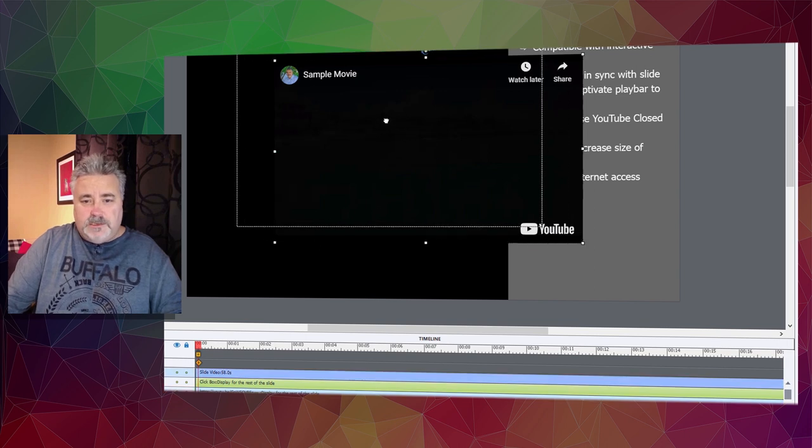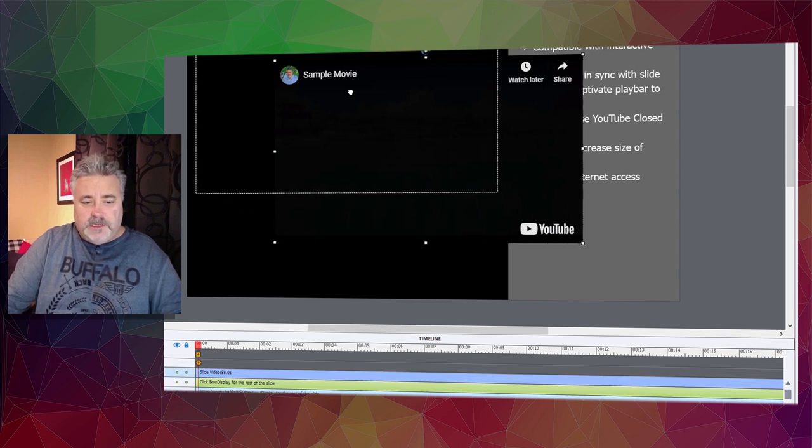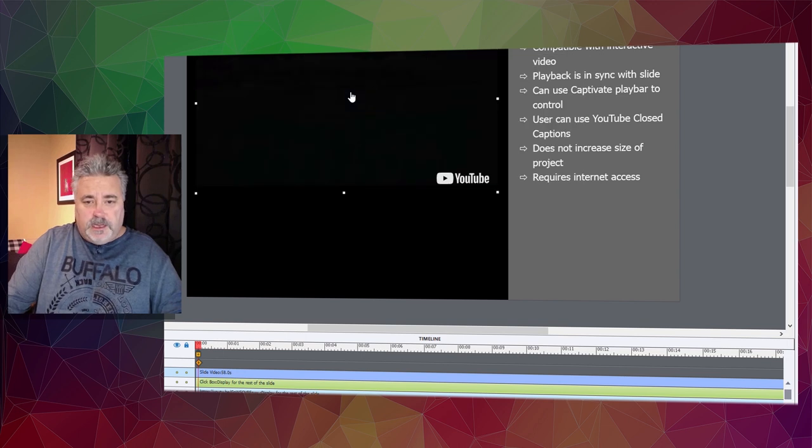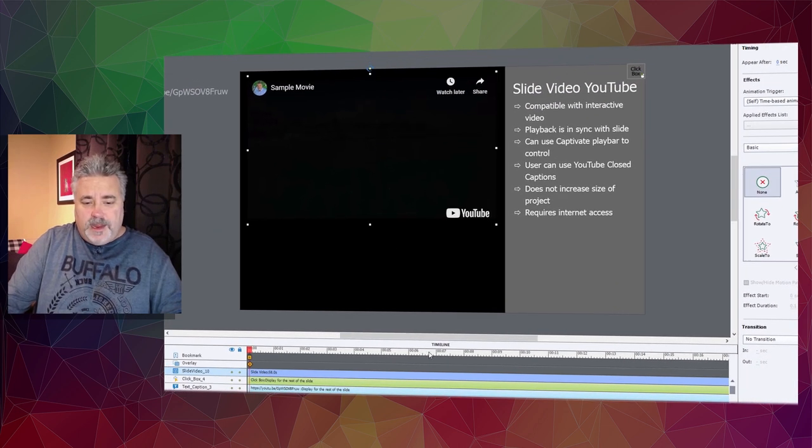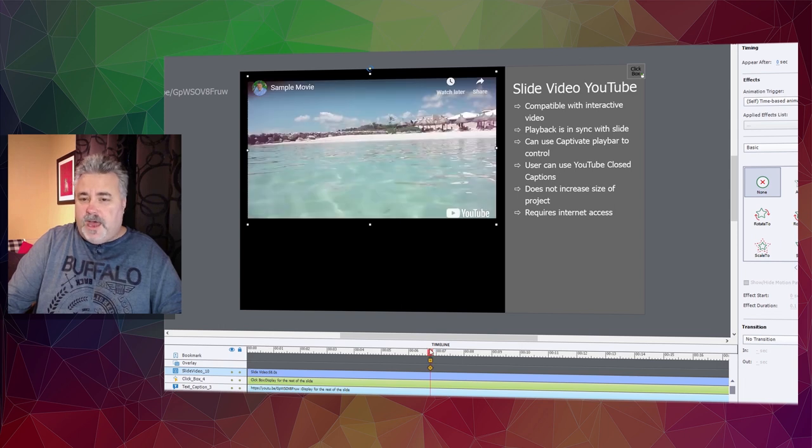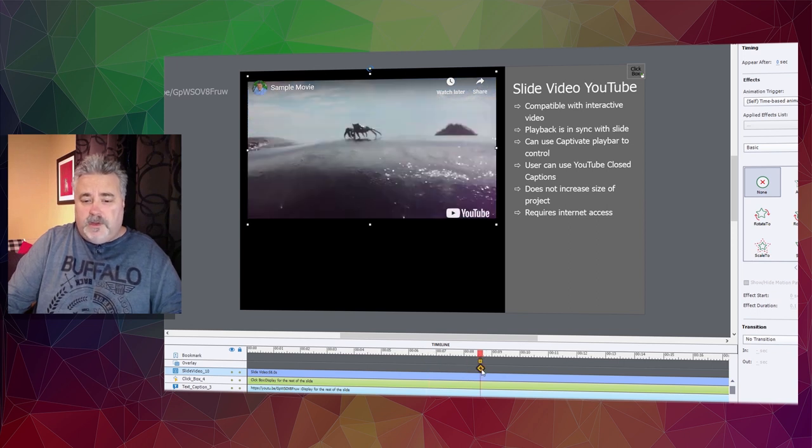Now, let me resize and reposition the video so it fits nicely on the screen. We'll talk about a couple of things here. Like regular slide video, this feature is compatible with Adobe Captivate 2019's interactive video. So I can mark bookmarks if I wish to navigate back to those points in the video. And I can also create overlay slides, which can either be additional content or knowledge checks that users can interact with. So again, the slide and the video are in sync with one another.